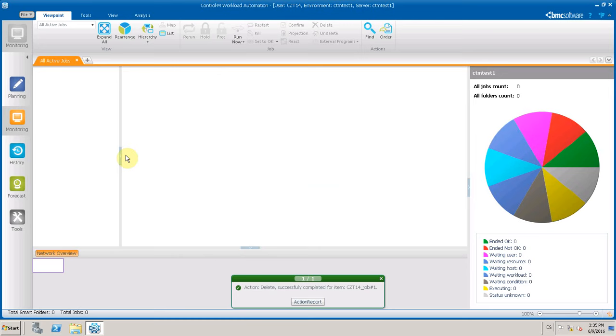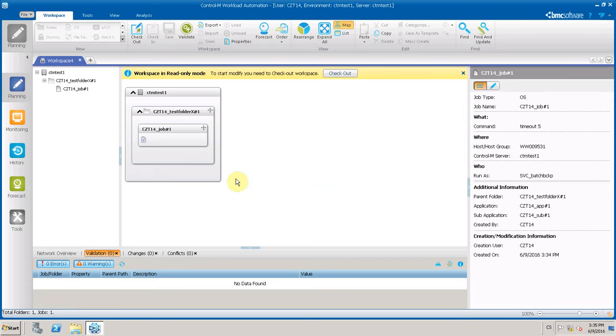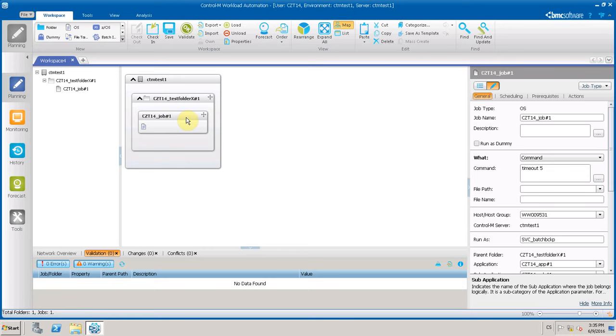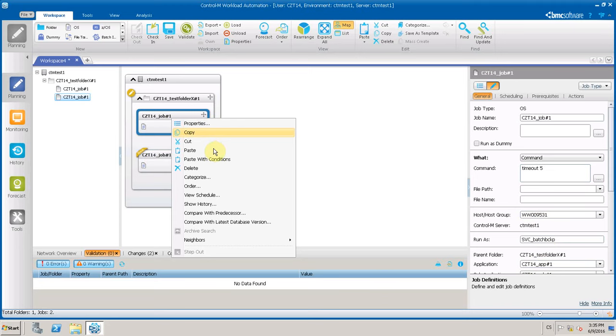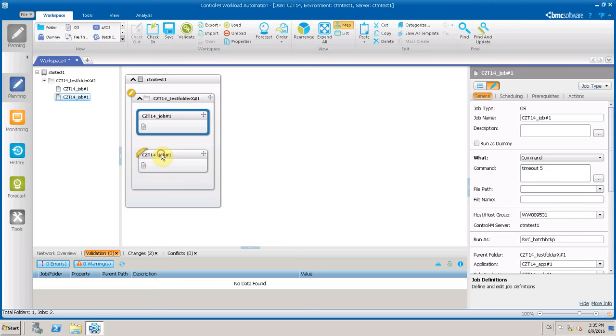So now we don't have anything in our monitoring, so let's go back to planning. And before you can edit again, you need to check out. And now we are able to edit this job. So click on the job you created before. And there is a shortcut, Control D, and it will duplicate your job. So you don't need to fill all of these things again. It's a good shortcut because, as you can see, in your right click menu, you don't have this option to duplicate. You have to copy and paste, so it takes longer than Control D. So Control D is very useful.